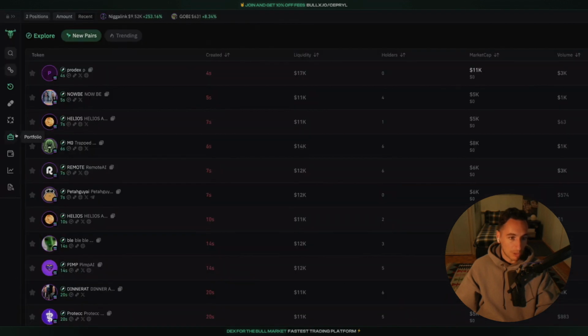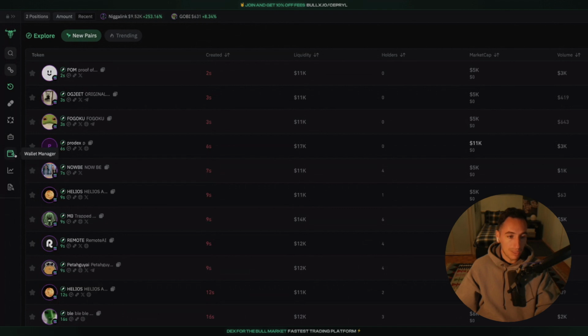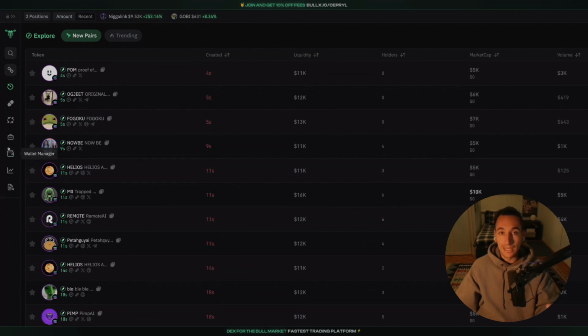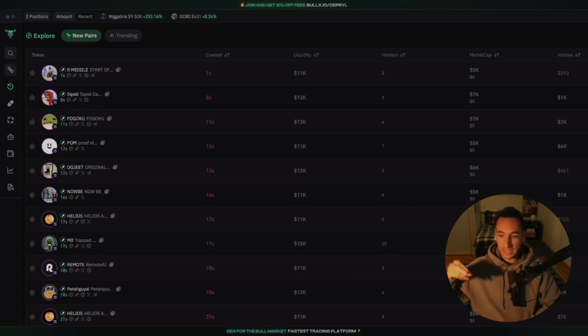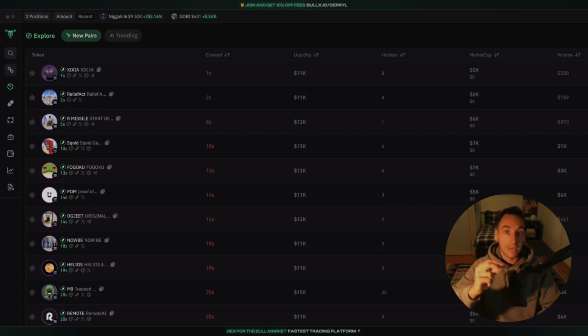Then you have the portfolio to see all of your allocations. The wallet manager, you can see here all of the wallets that you have. You can add wallets. You can import and export wallets with private keys. So for instance, let's say that you have a wallet on Phantom wallet and you want to have it on BullX.